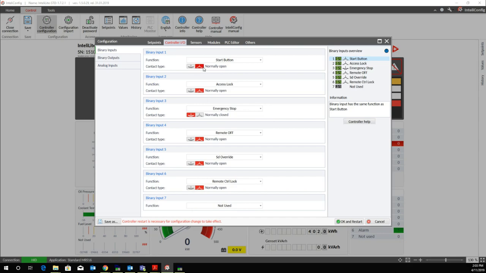Normally open meaning when continuity from the binary input to ground is provided, the input is activated as well as the function it is programmed for. With the contact type as normally closed, when continuity between the binary input and ground is broken, it activates that binary input and the function it is programmed for.